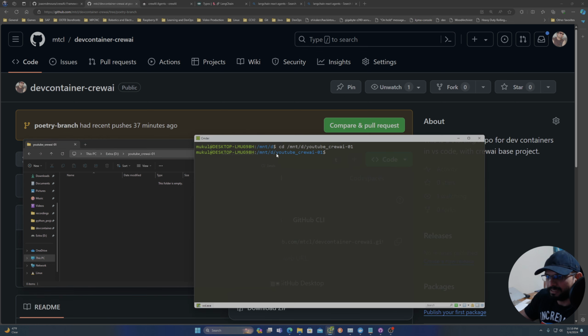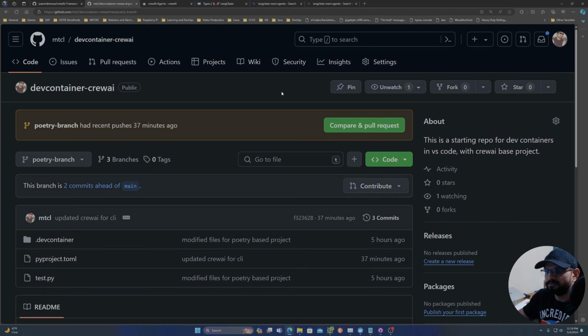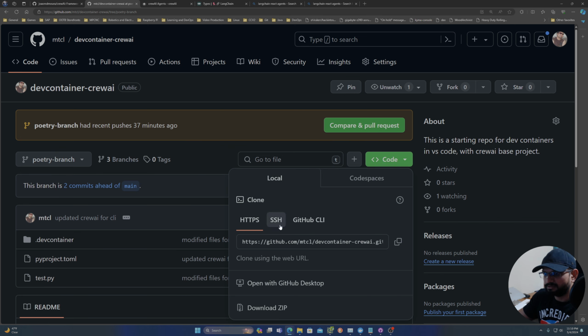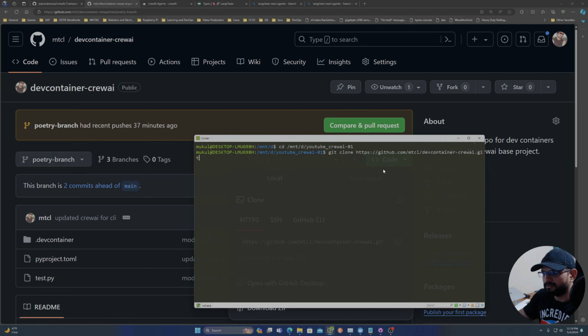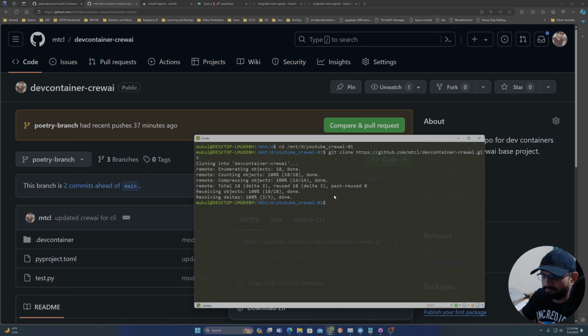You are already in an empty folder, right? So you are already in an empty folder, and all you have to do is git clone. We want to copy this HTTPS link, right? So git clone this and hit enter, and you will be done by cloning this.